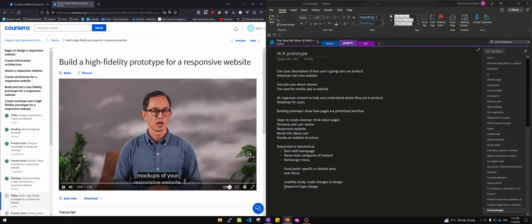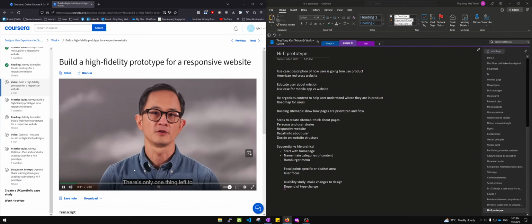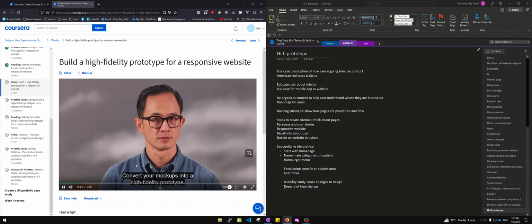Well done on creating mock-ups of your responsive website. I'm sure it feels great to be so close to the end of this portfolio project. You're almost there. There's only one thing left to do for your responsive website. Convert your mockups into a high-fidelity prototype.